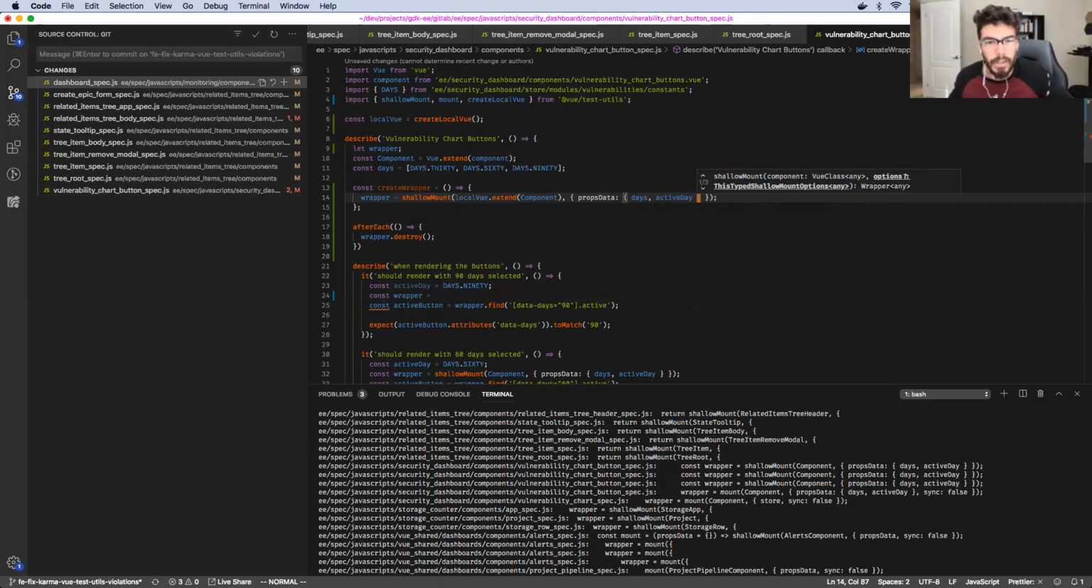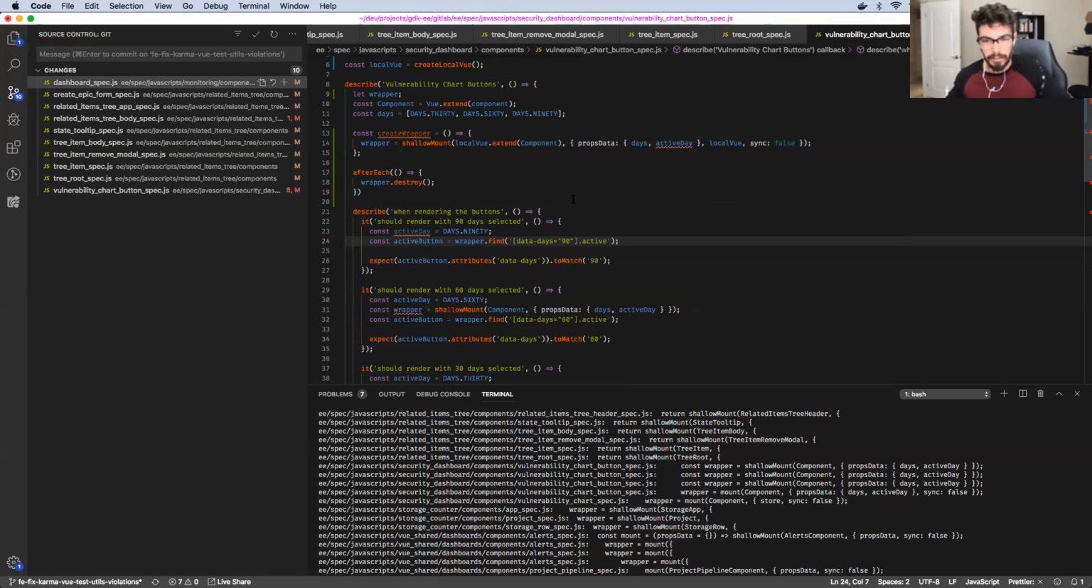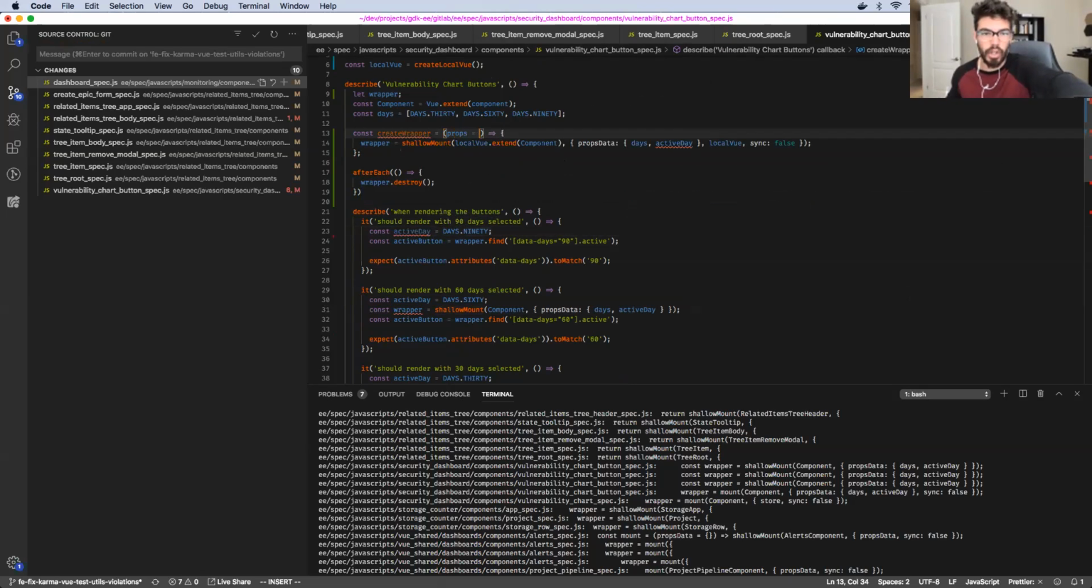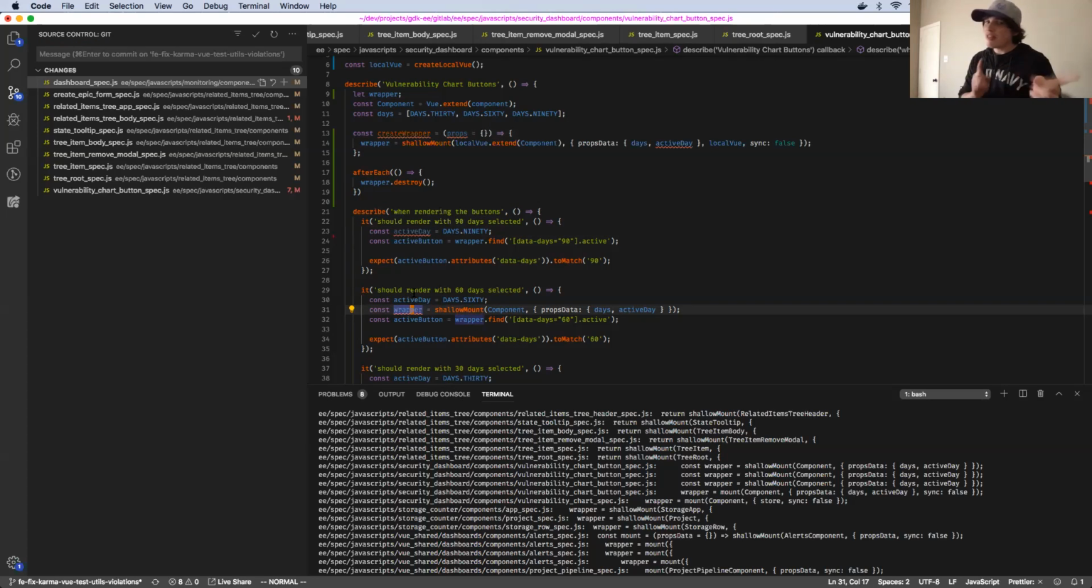And yeah, also you could theoretically just hoist wrapper and then just assign wrapper to the shallow mount in each it block, and then wrapper.destroy in the afterEach. You could also do that, right? You wouldn't have to create wrapper. You could just hoist the wrapper like you did, and then see on line 31, const wrapper equals shallow mount. You can just remove the const. Yeah. And that's what I think. I think doing that should be fine. Yes. Okay. Yeah. Exactly.